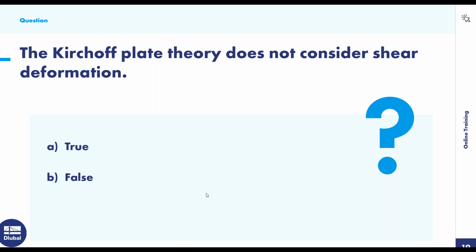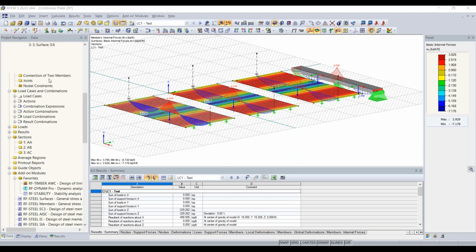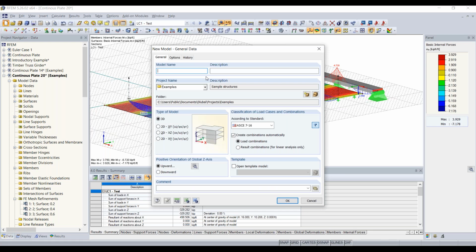So that will be the Euler case 1 example. With this, we can hop back into RFEM. And now for this example, we'll be creating a new model. So we'll go up here to new model, and the name of this will be Euler case 1. Everything else will stay the same. It's going to be a 3D model. We'll just keep our load cases and combinations created automatically. Everything is set, so we'll hit OK.